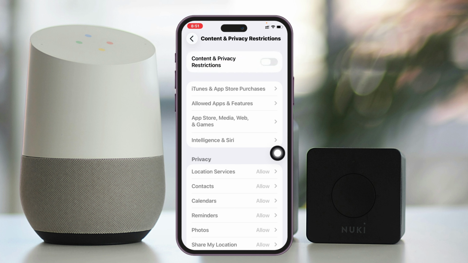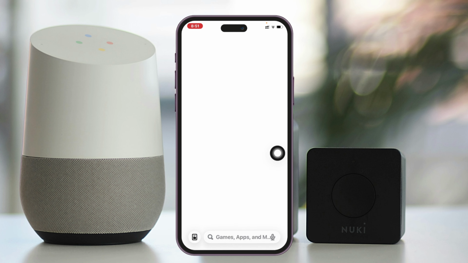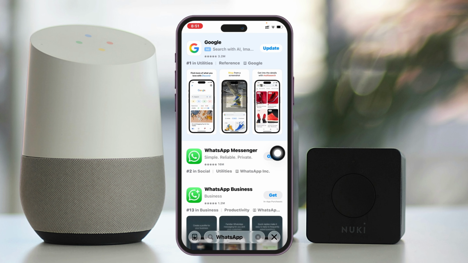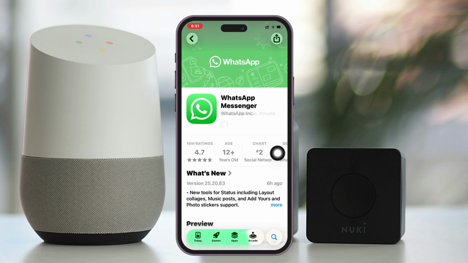And once you're done, just go back and open up the App Store and search for WhatsApp here. Then scroll down, tap on WhatsApp, and if you find any pending update, go ahead and update your WhatsApp application to the latest version.